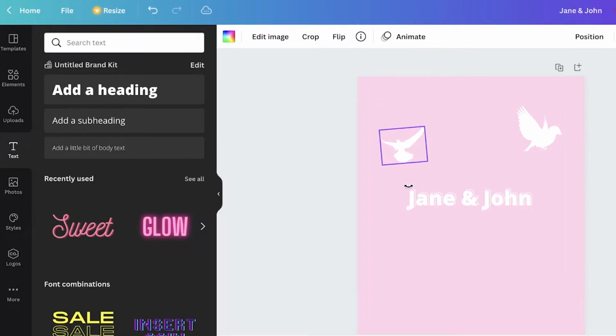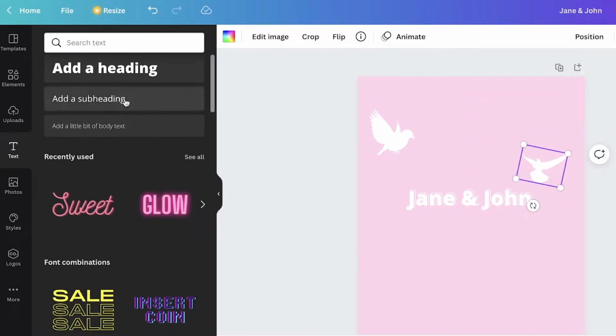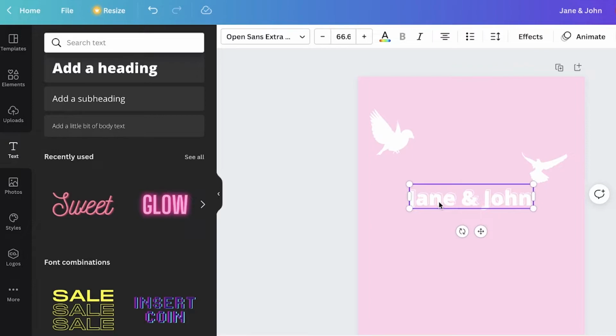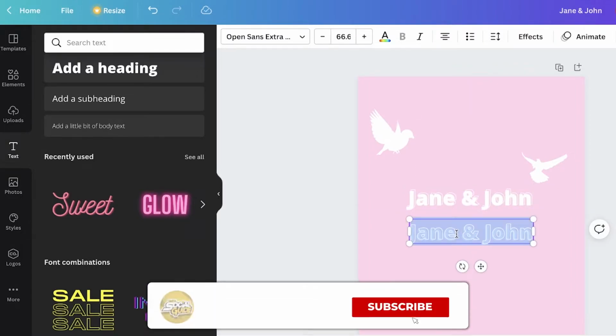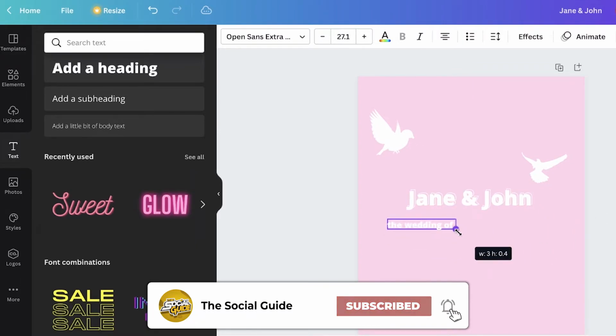And then I'm just going to actually go ahead and move these birds over here. I'm gonna rotate this one like that and move this over here and here, like this. And then what I'm going to do is click Control C and Control V, place this right at the bottom, and then change this into wedding invitation. And then I'm just going to resize this and place this above the names.